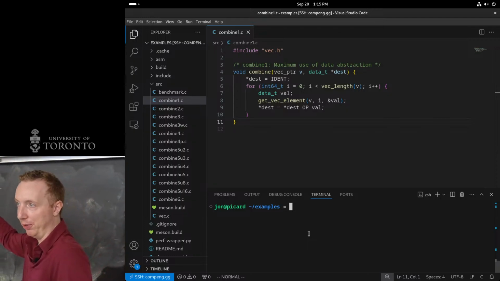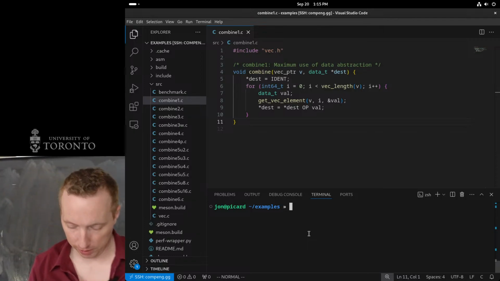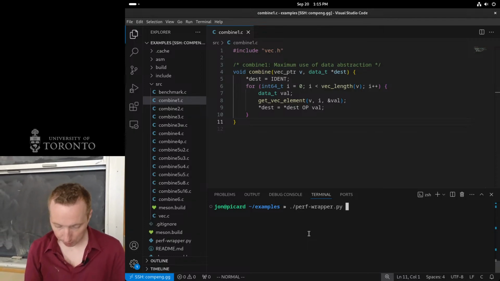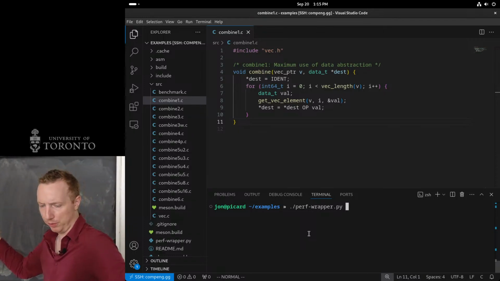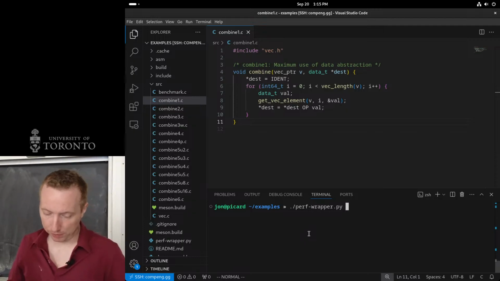Some things you can do may or may not apply to lab 2. So in order to calculate it, I'm using Perf. I'll show you how I use it, but I have this script in my repository.